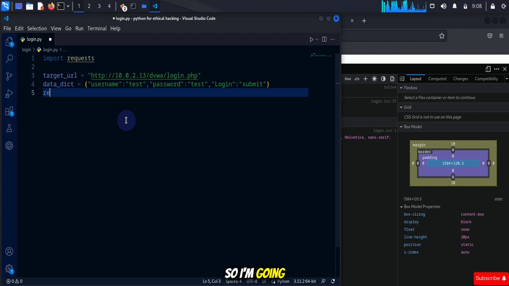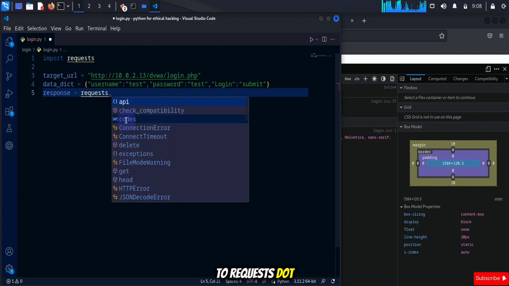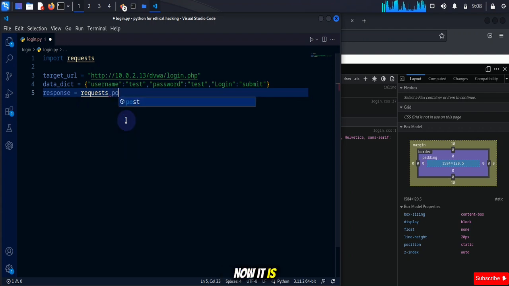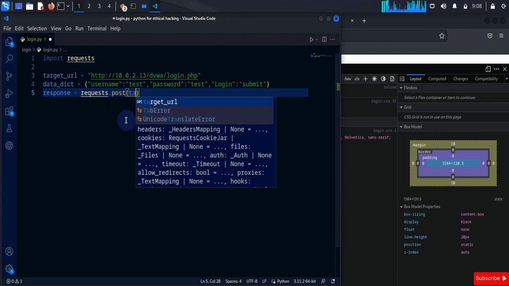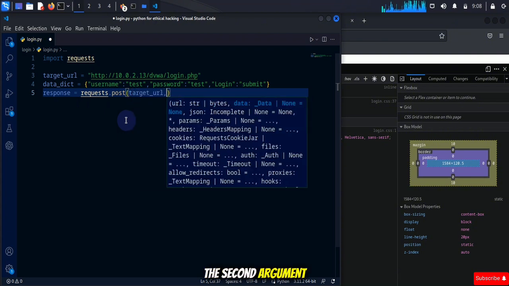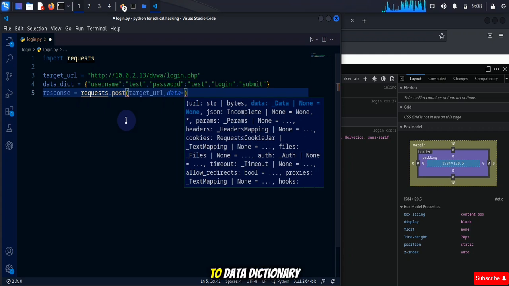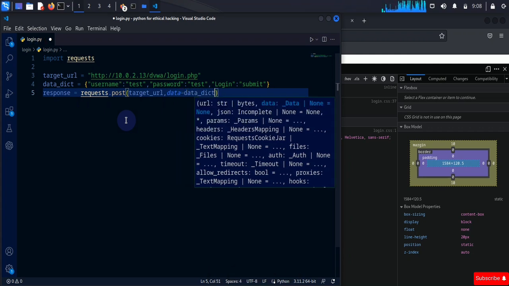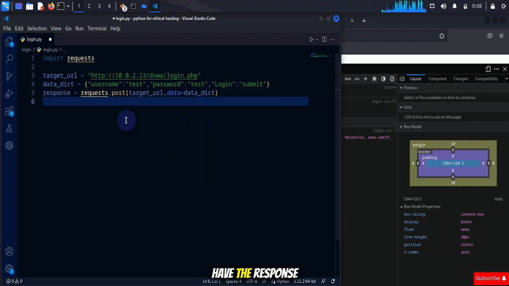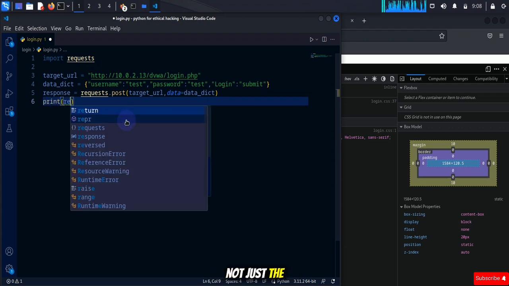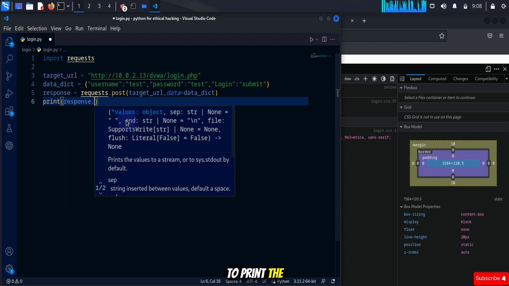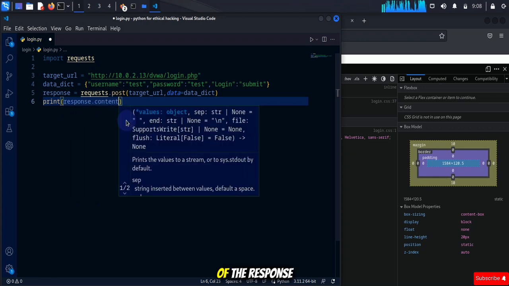So I'm going to name it response. It is equal to requests dot. Before we were using get, but now it is time to use post. Okay, because the method is post. Here the first argument is going to be the URL. The second argument is going to be the data, which is equal to data dictionary. Okay, now I have the response. If I print the response, and not just the response, okay, I want to print the content of the response.